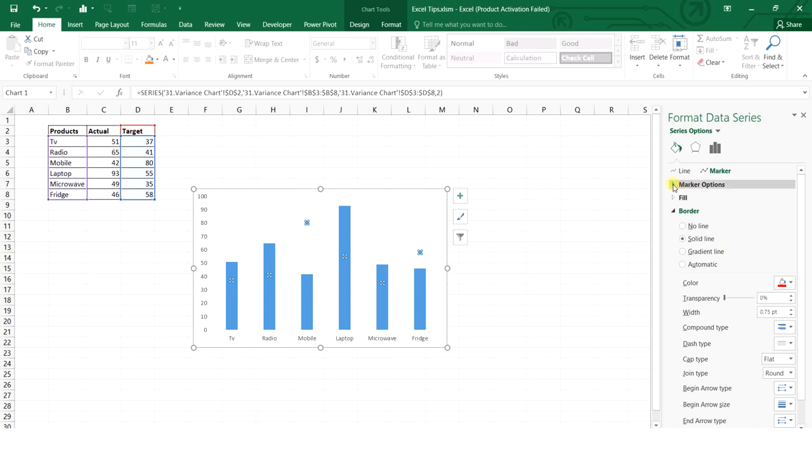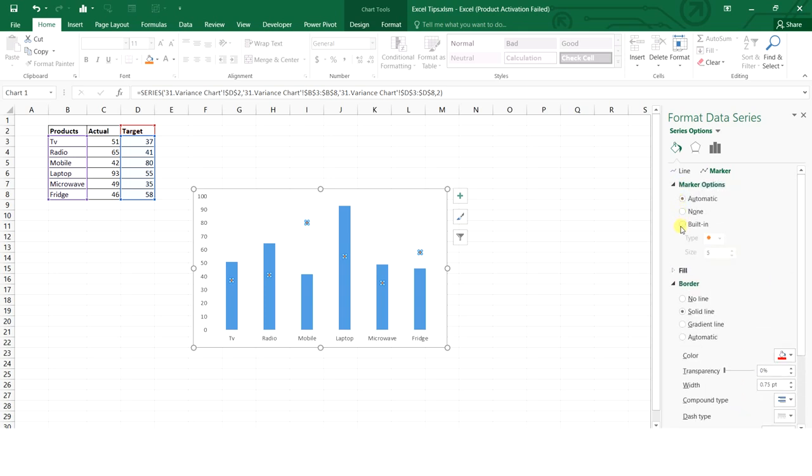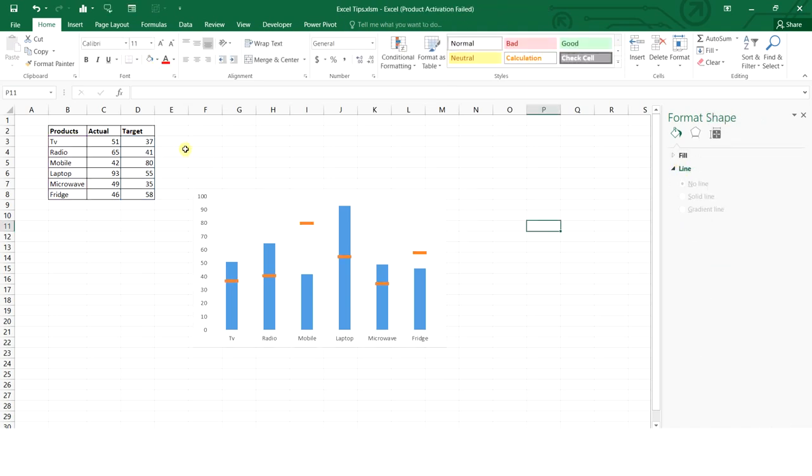From the marker options, select the built-in. We can take any shape. We'll take this dash shape and we can increase the size. Okay, around 20. Now we can take the border as no line. The variance chart is created for this.